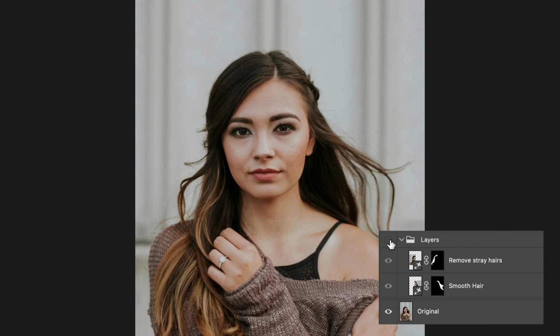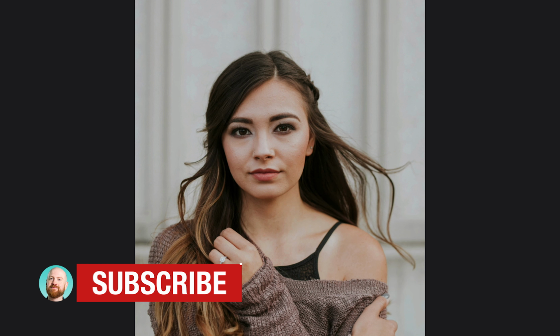In this video, I'm going to show you the fastest way to fix messy hair inside of Photoshop 2025. Let's not waste any time and dive straight in. This is the image that we're going to be working with. If you want to follow along, there's a link in the description below.